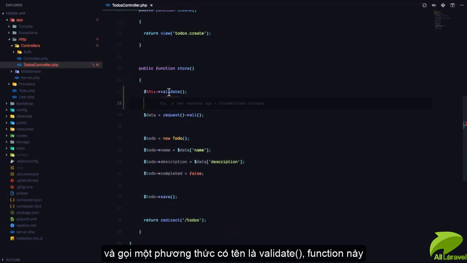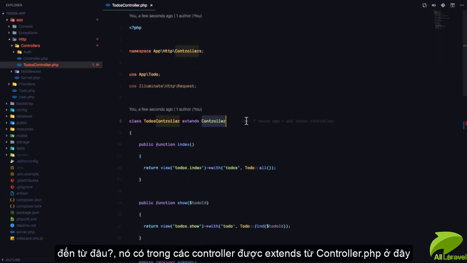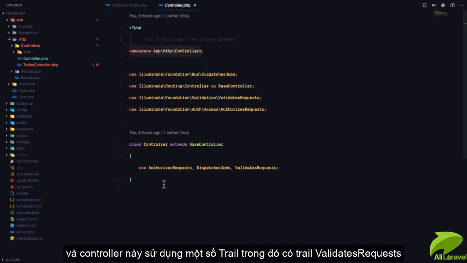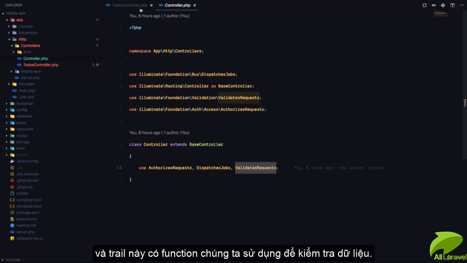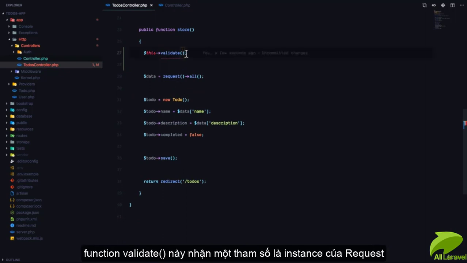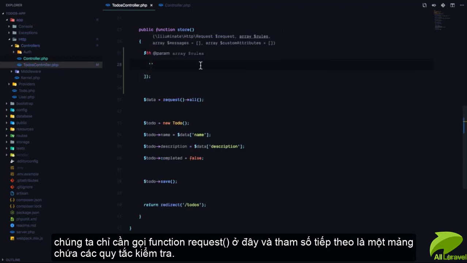If you want to know where the validate function is coming from, it's coming from the controller that we extend, this controller right here. This controller uses a couple of traits, and one of those traits is ValidatesRequests, and this trait contains the validate function we are using. The validate function takes in an instance of the request that we are trying to validate, so we can just call the request function here, and then an array of validation rules.